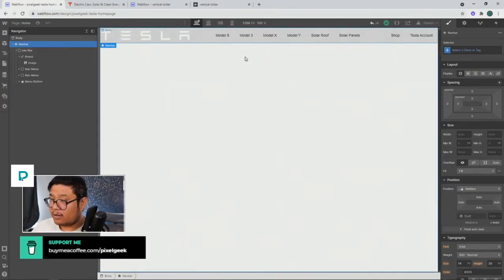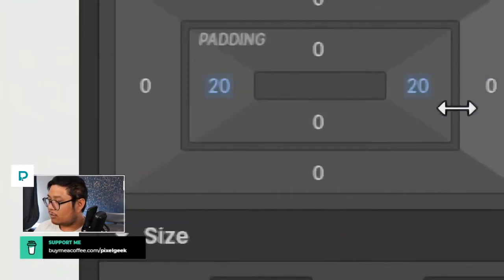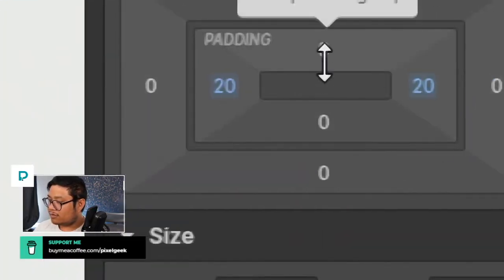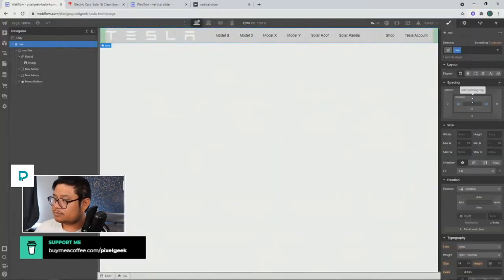All right, so this nav bar right here, we're going to call it nav. I have some spacing to the right and left, and I'm holding Alt on my keyboard while dragging in the padding. When you hold Alt, it does it on both sides. Or if you go on the top and hold Alt, it does the top and bottom. If you hold Shift, it does all 4 sides. So there we go.